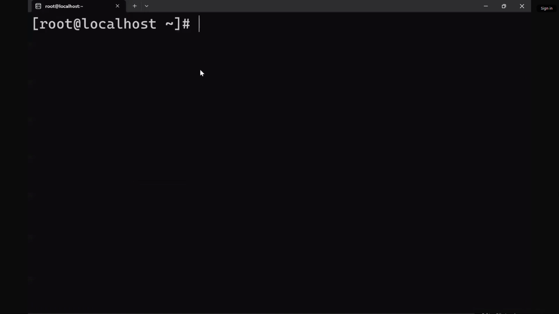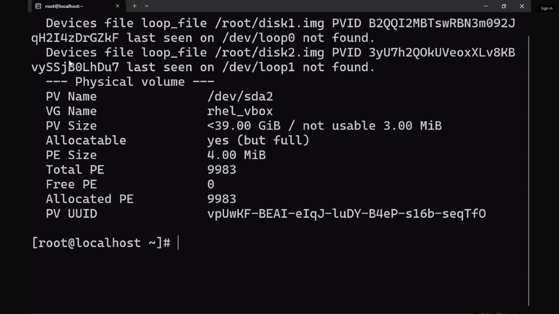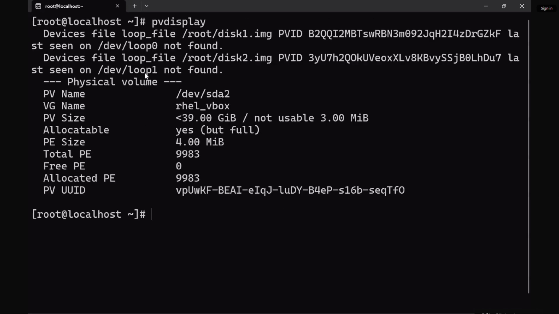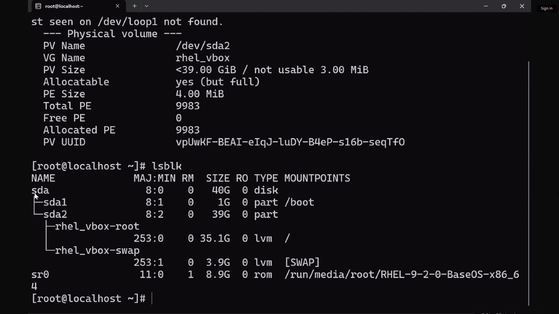This is my Linux terminal. If you want to check the PV, physical volume, we have the pvdisplay command. It will show all physical volumes. Now I have only one physical volume, which was already created at the time of installation, SDA2, in which my root operating system is installed, meaning my slash drive. You can check with the lsblk command, list block devices. Here I have disk SDA, and in that disk I have two partitions, SDA1 and SDA2.